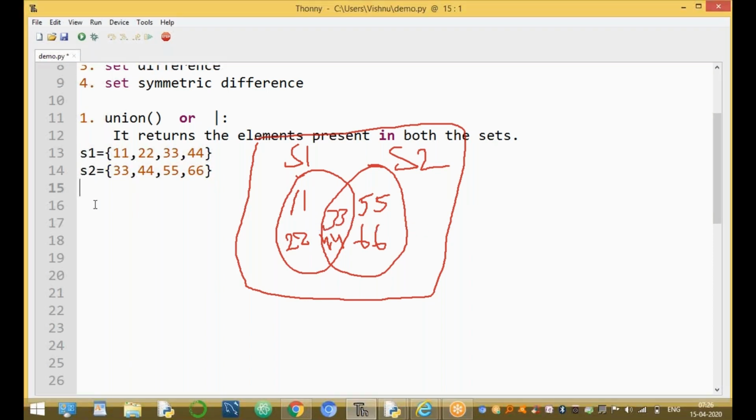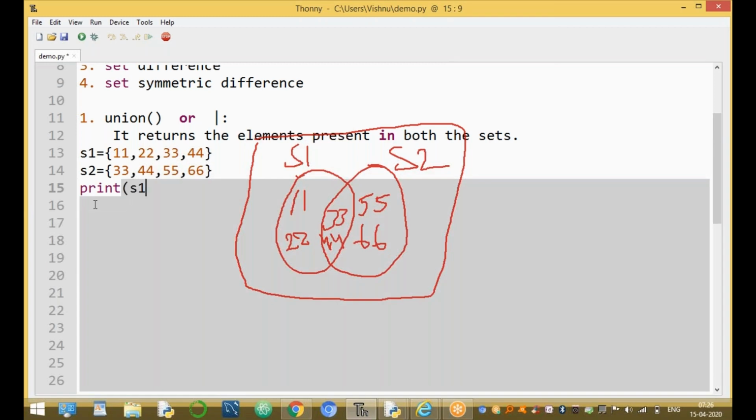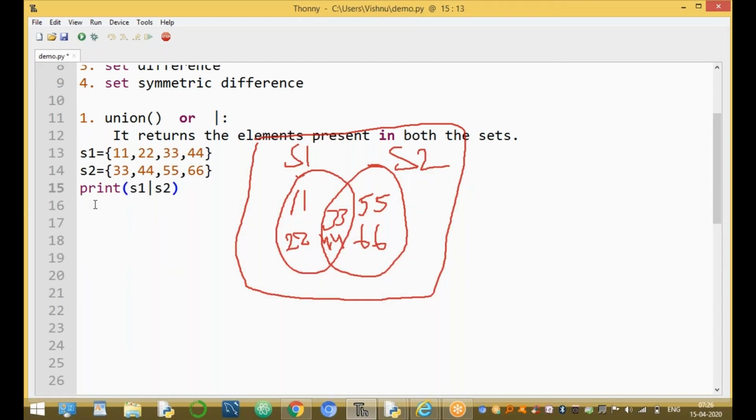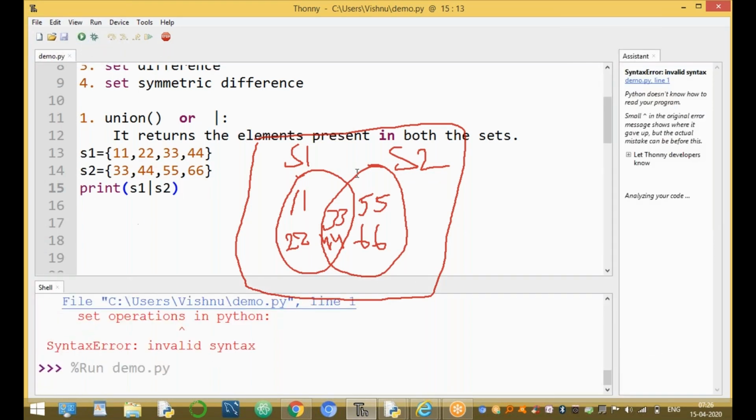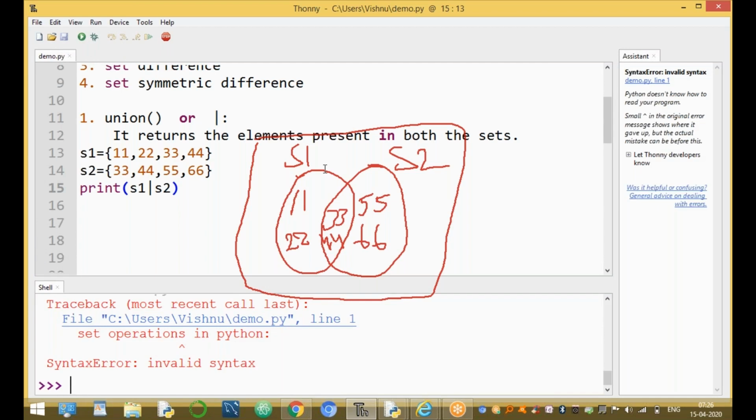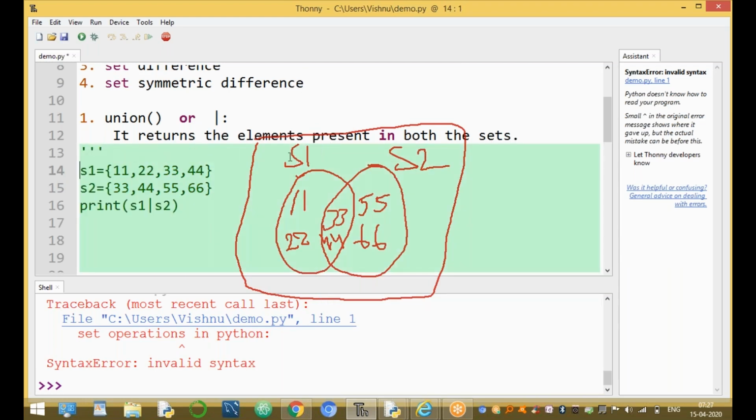Now print S1 and S2 by using the operator symbol. Run the program. It shows invalid syntax. Please wait one minute, this is explaining the theoretical part. Up to here is separated by comments. After that, run the example.